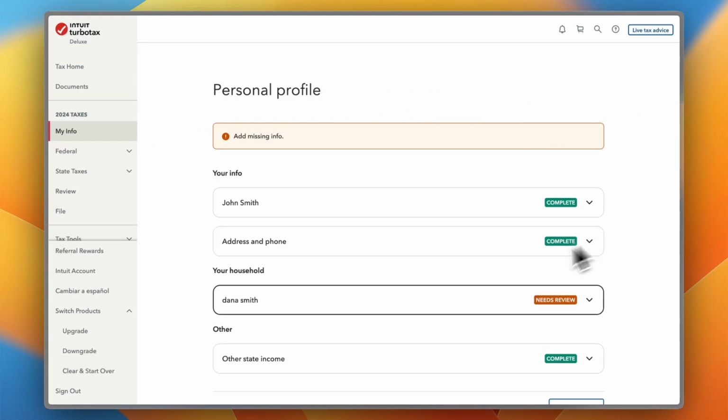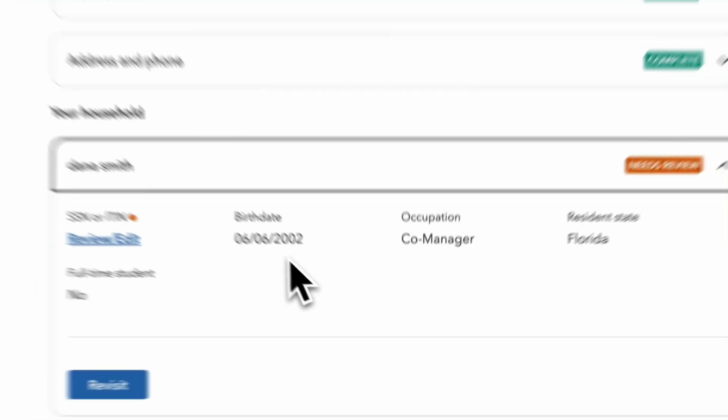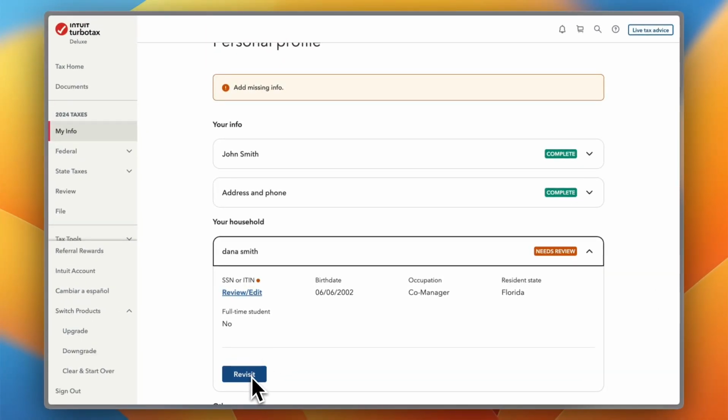And this time you'll see another tab with your other household with your spouse's name. You can click to expand it, and here you'll see her information, and you can click on Revisit in order to revisit and edit any information for her.